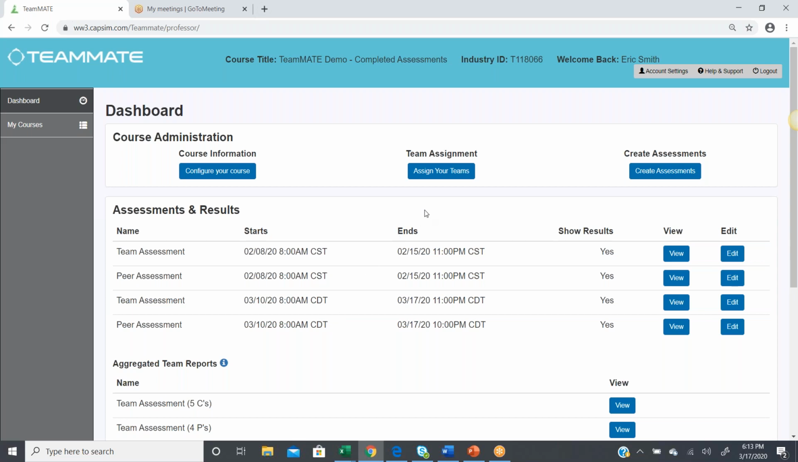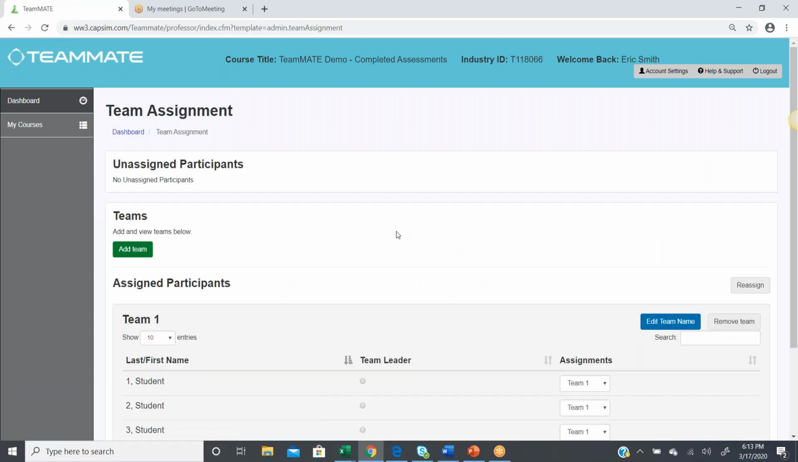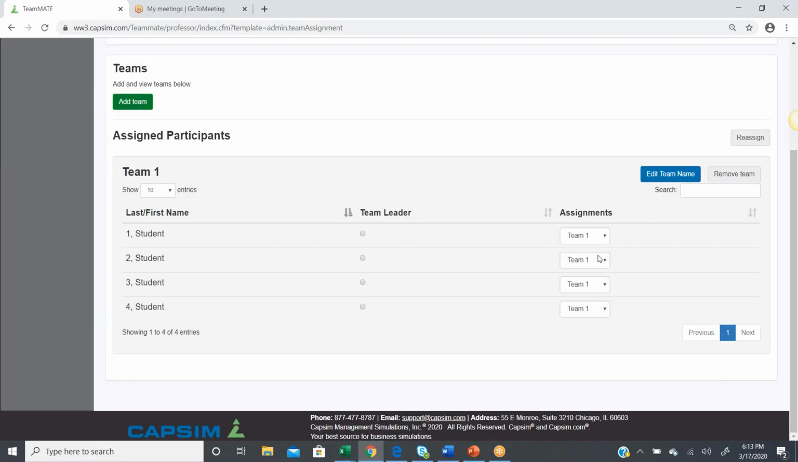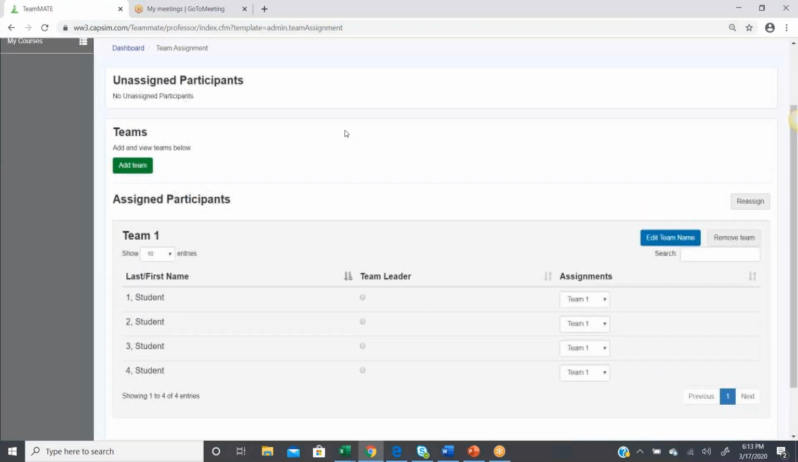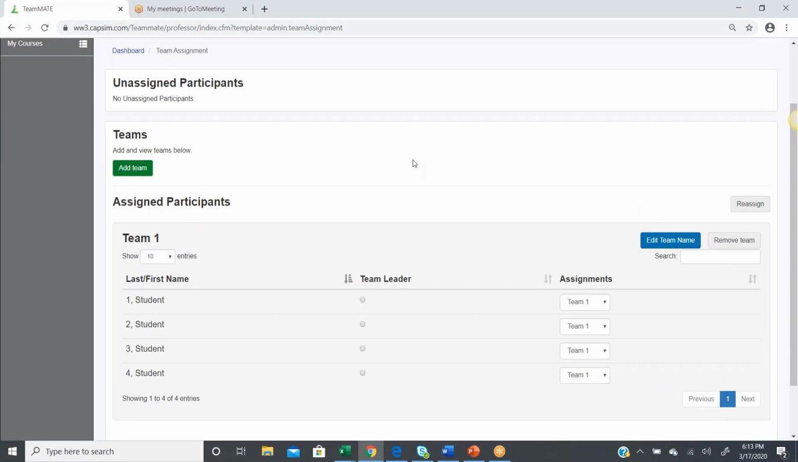Now, just so you can see how to assign your teams, I'm going to click Assign Your Teams, and basically, we would see our class roster populated here. Nobody would be assigned to a team yet. In this case, I've already put everybody on team 1, and I've already filled out a couple of assessments. That way we can take a look at the reports in a future video.